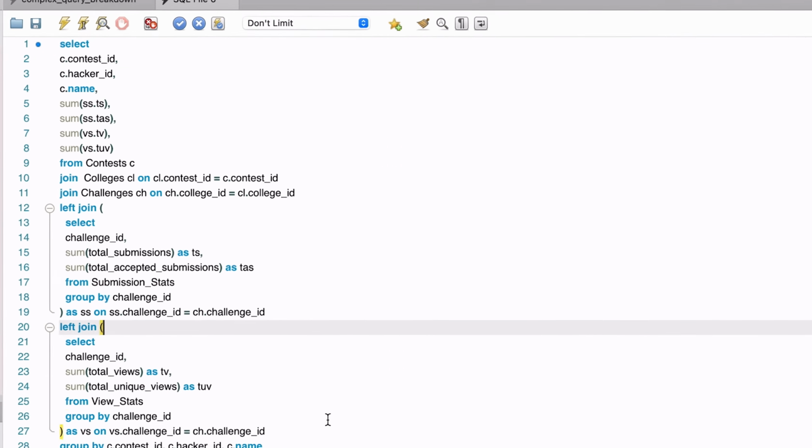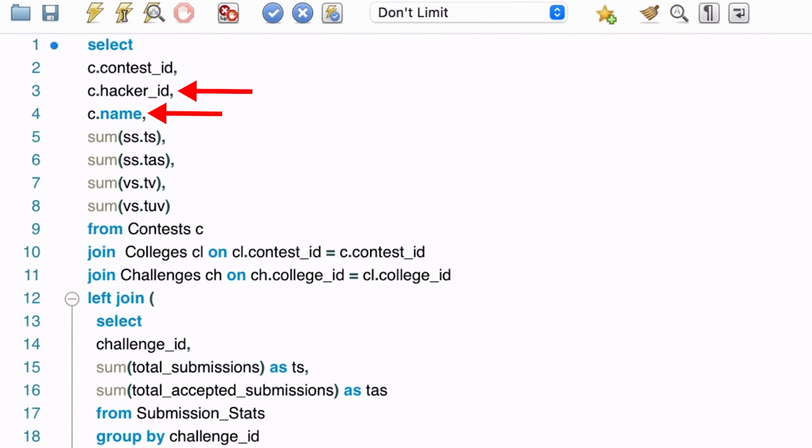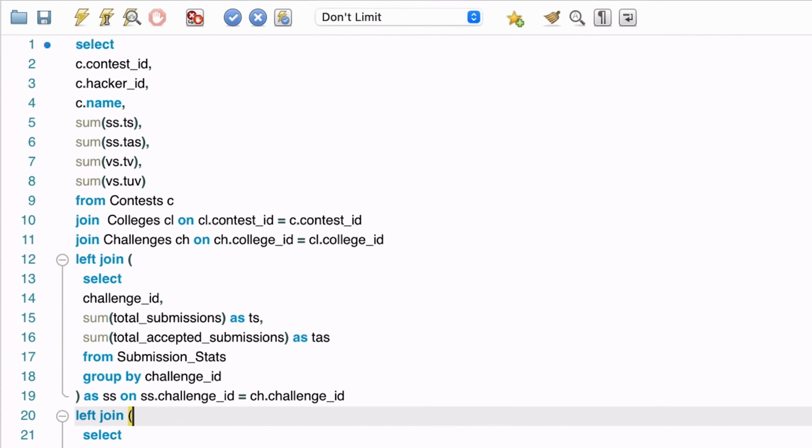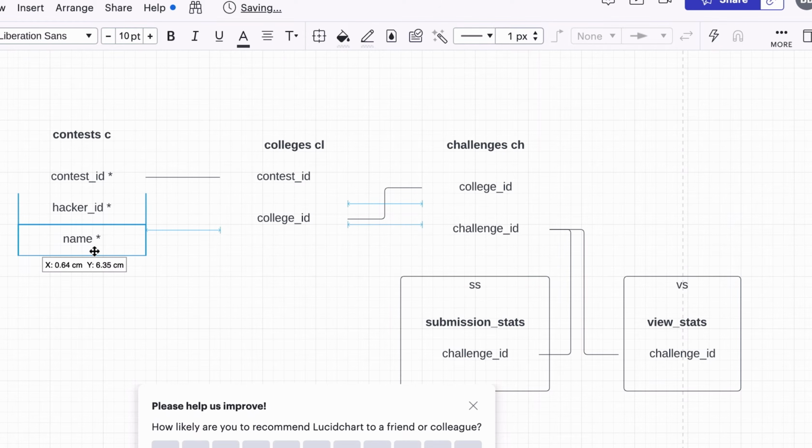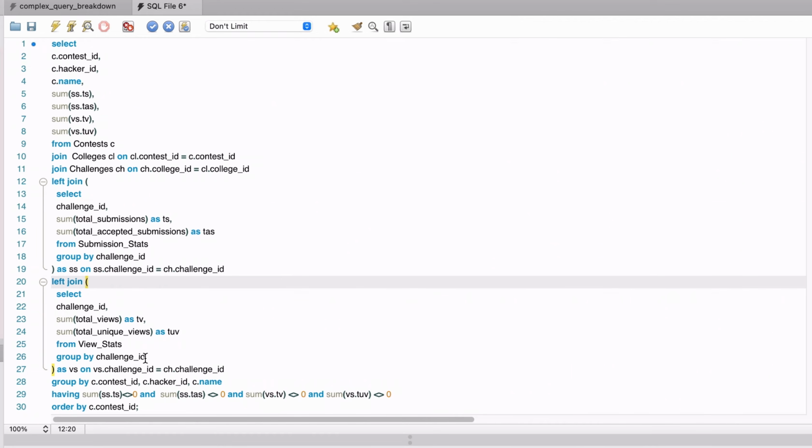What else do we have? We've got hacker ID and name, both from the C table. We can add two items for those under the contest table here. We'll add a star next to them to show they are being displayed. Next, we have a few sum functions. We show the sum of two columns from the SS view and two columns from the VS view.